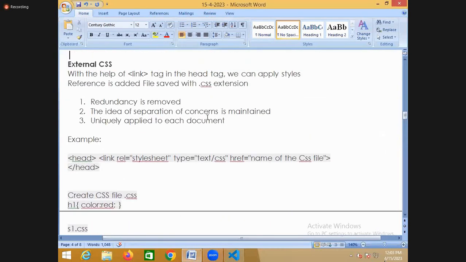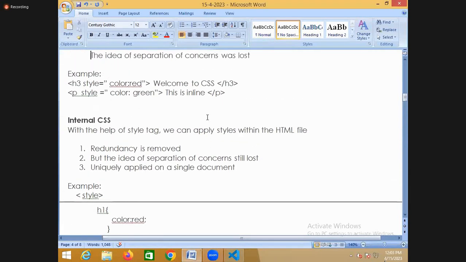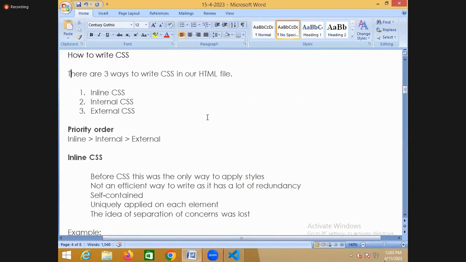Now, how can you create CSS? How to apply the CSS? Okay, how to use the CSS? There are 3 ways of writing which one? CSS. One is inline CSS, and second one is internal CSS. Third one is external CSS.